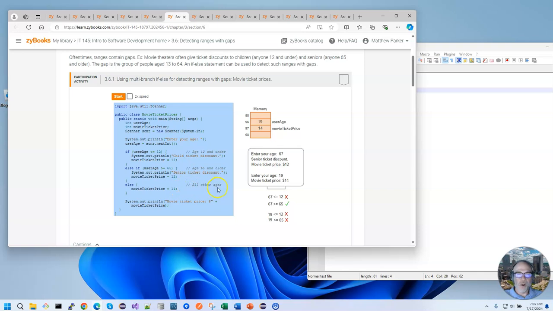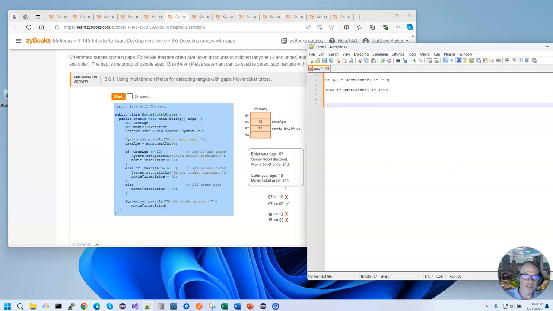So when this says all other ages, what does that really mean? Well, we've got 12 and under taken care of, so ages 0 to 12 are taken care of. And then we have 65 and above, those are taken care of. So what we have here would be 13 to 64, right? We have less than or equal to 12, and we have 65 and above. So if you are between the ages of 13 and 64, then your ticket price is going to be $14. Again, you could represent this logic in multiple ways and end up with the same results.